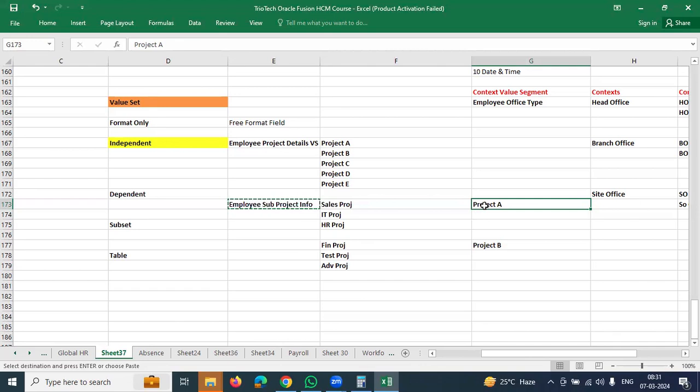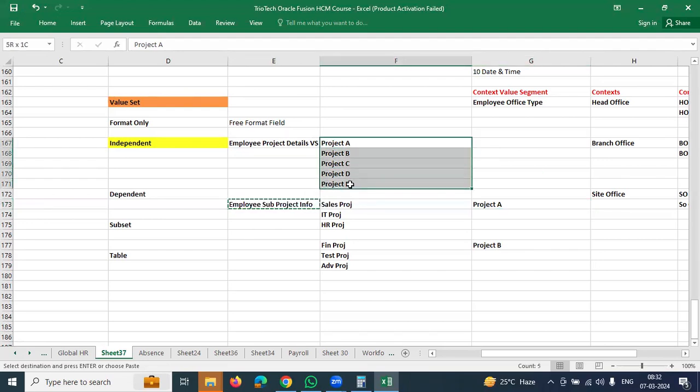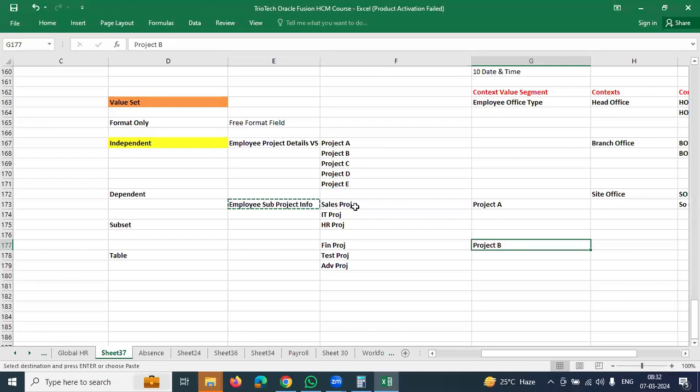If that is the case, for any kind of dependency fields that you have to create for the main field, you can use the dependent type of value set, where you use the independent values of your previous field and map them to the dependent values. That is how you can create a dependent value set.